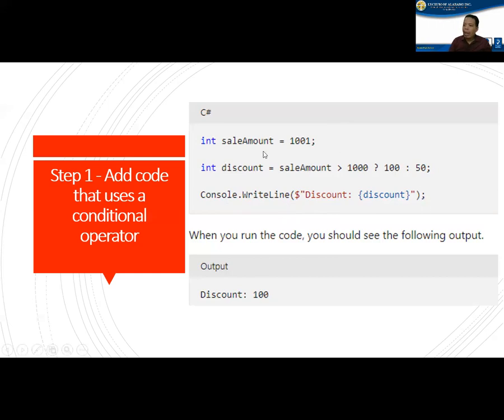However, the sales amount here is already given, 1,001. Definitely, this is greater than 1,000. So if we execute this code, the output will be 100 because 1,001 is greater than 1,000. The value after the question mark is the value that will be outputted if the condition is true. However, the value that will be outputted when the condition is false is 50, the value specified after the colon. Okay, so moving on.